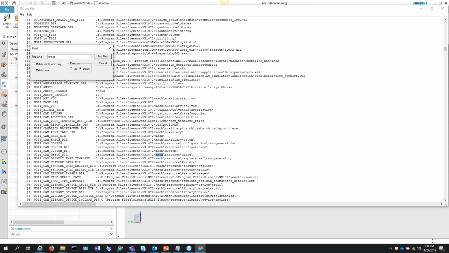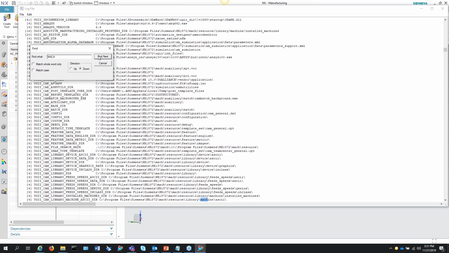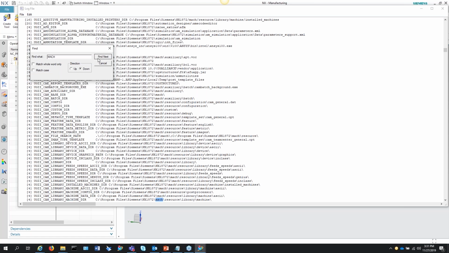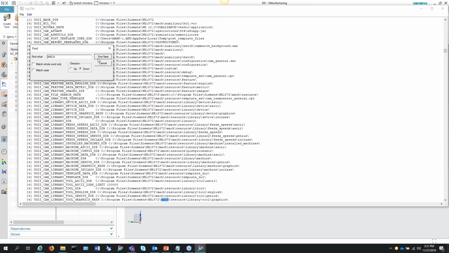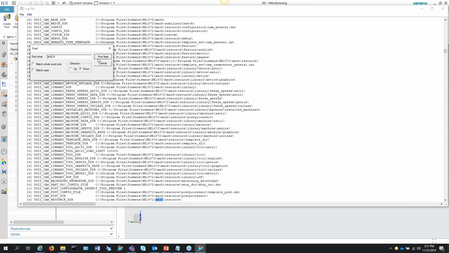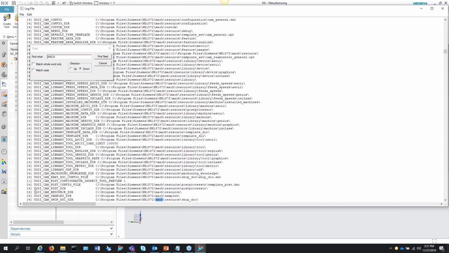So we're looking for, here's a custom directory, configuration directory, but now we're looking for resource. So you see, these are all of the different environment variables that NX uses to be able to run. So right here is CAM resource directory. And right now, the environment variable is setting it to look at C drive program file, Siemens, NX1872, mock resource.